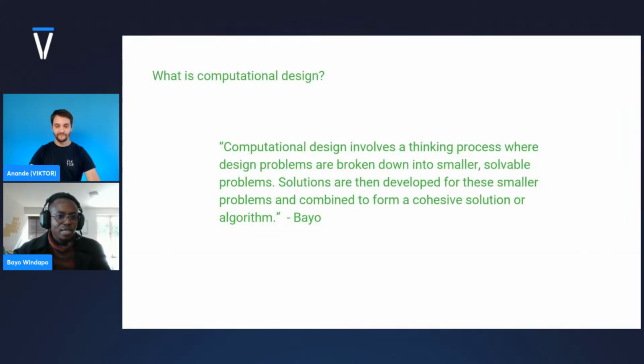So this is a definition I came up with based on my experience. I'm just going to read it out. Computational design involves a thinking process where design problems are broken down into smaller solvable problems. Solutions are developed for these smaller problems and combined to form a cohesive solution or algorithm.